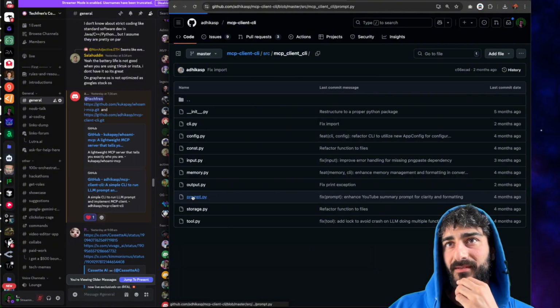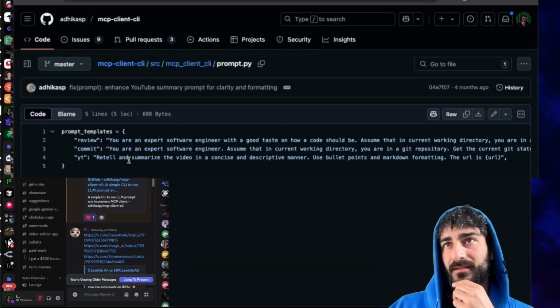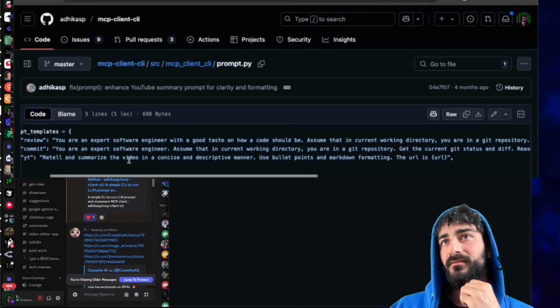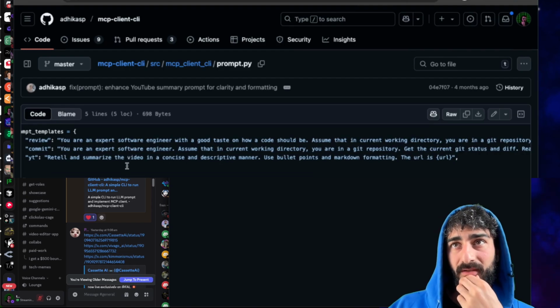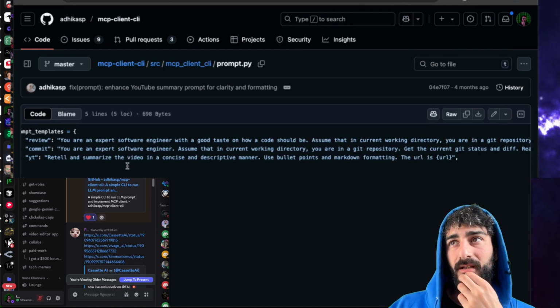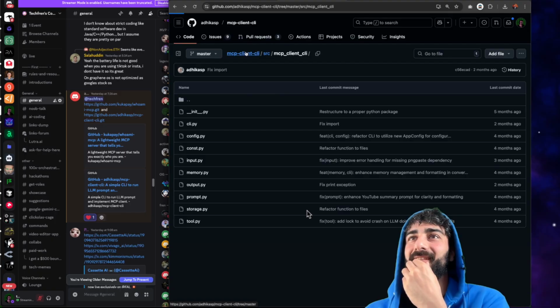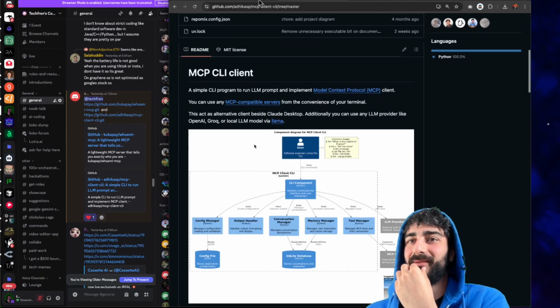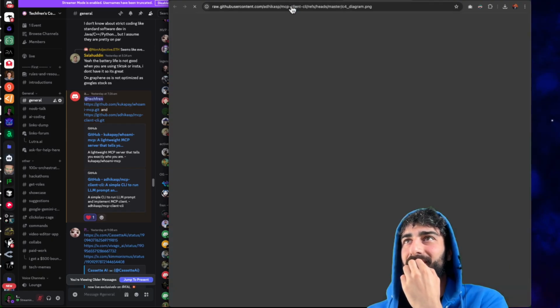Storage prompt, let's look at the prompt. There's a reviewer for code, a committer, and a YouTube one. Okay, interesting. This is pretty cool. Low key want to try this. Let's look at their diagram.